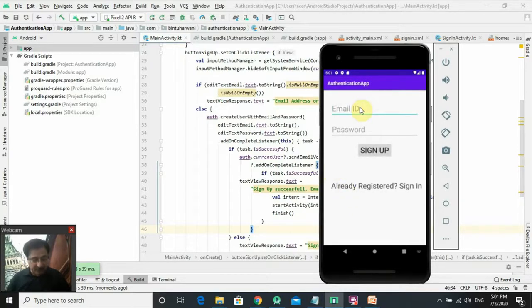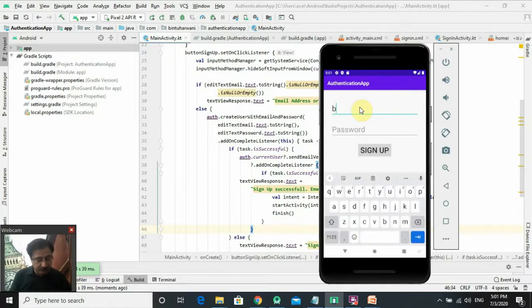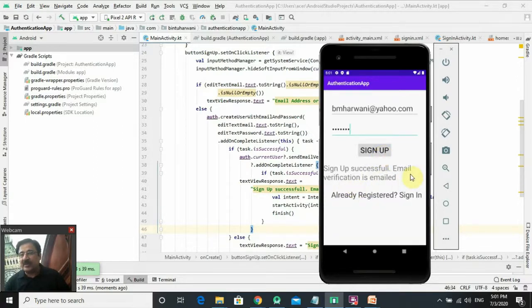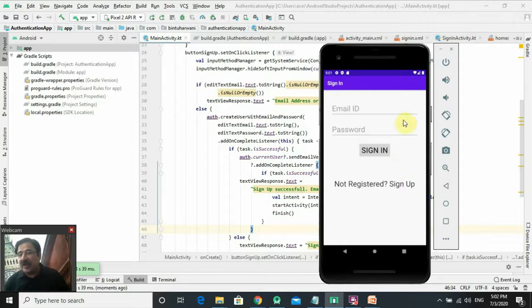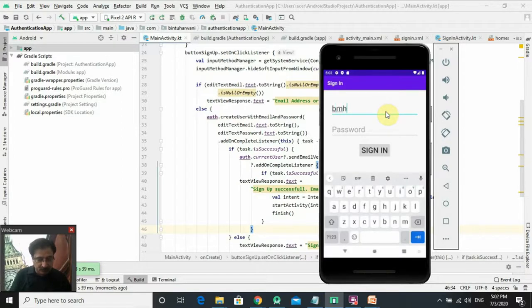Email ID. Suppose I create this is the username. This is the password. Gold123. I click on sign up. Sign up successful. Email verification is sent, and you are navigated to the sign in form. If I sign in without clicking the email verification link which is mailed to me, suppose I'm trying gold123.